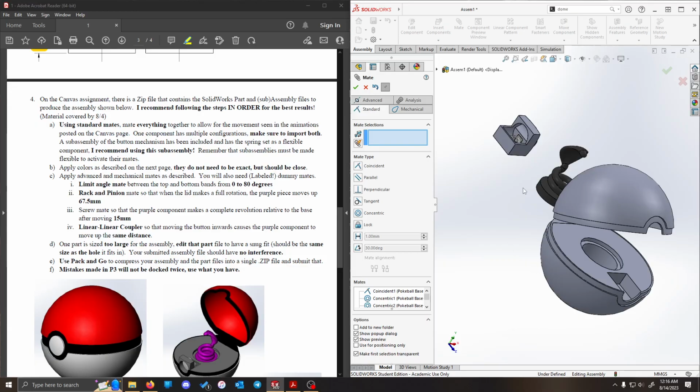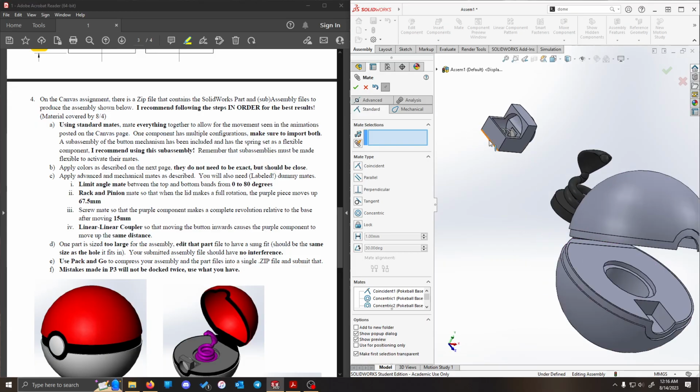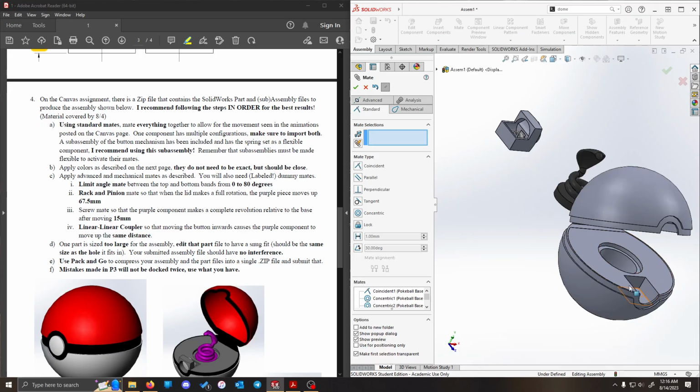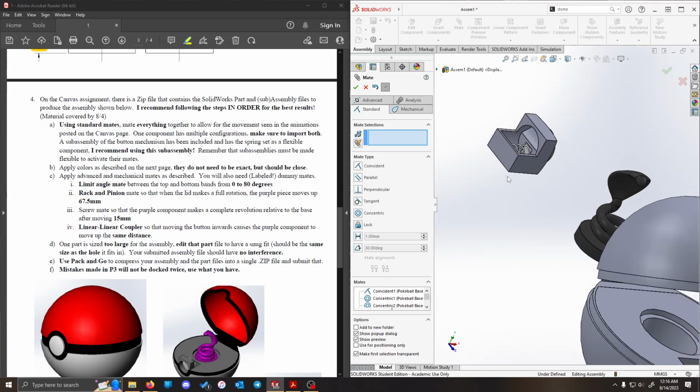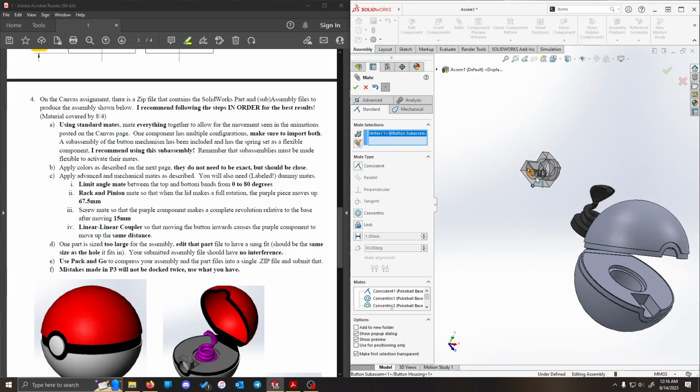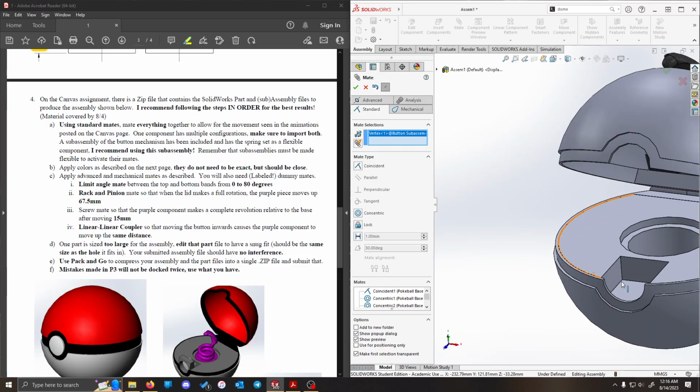Let's do the button next. So this one's nice and easy. We've just got a rectangular bit there that connects into a rectangular bit there. I think the easiest way to do this is if we grab that corner and this corner and make them concentric or coincident.